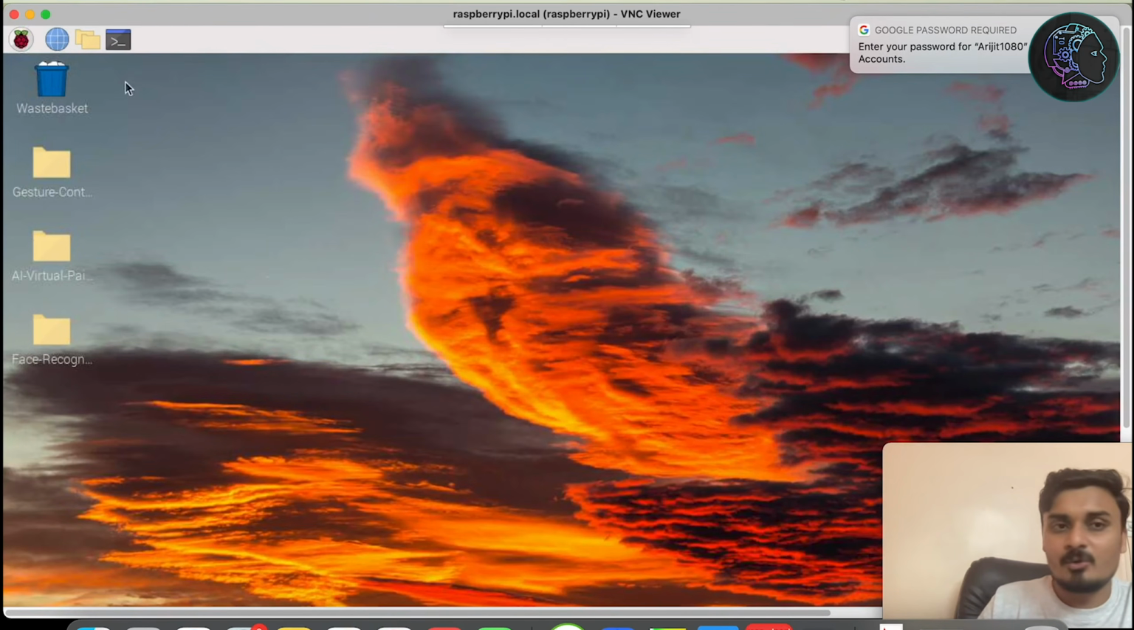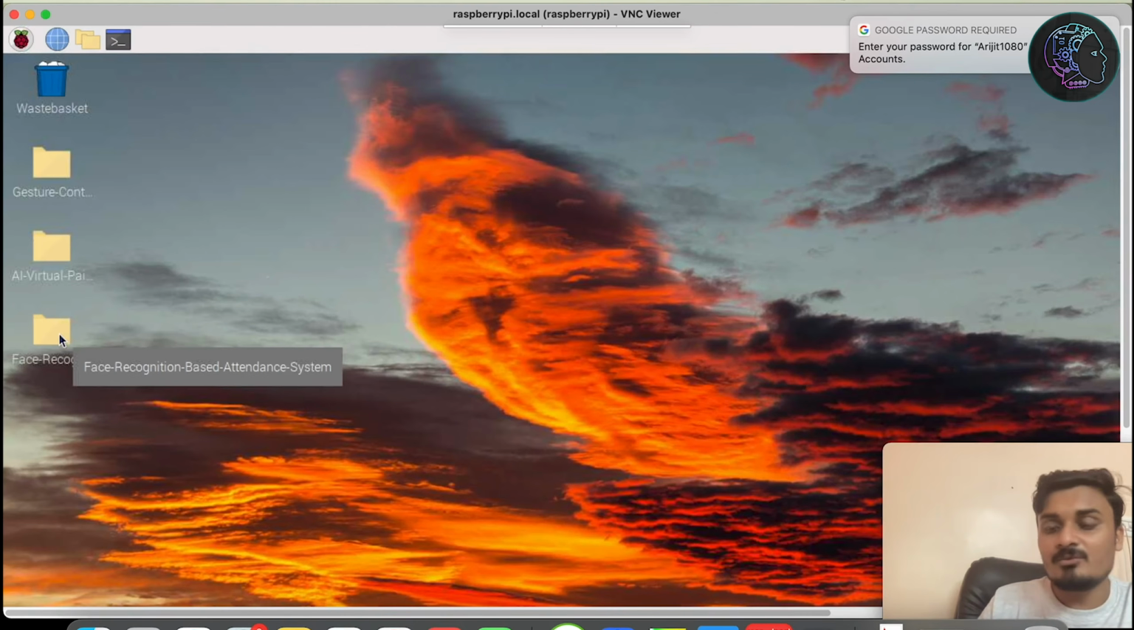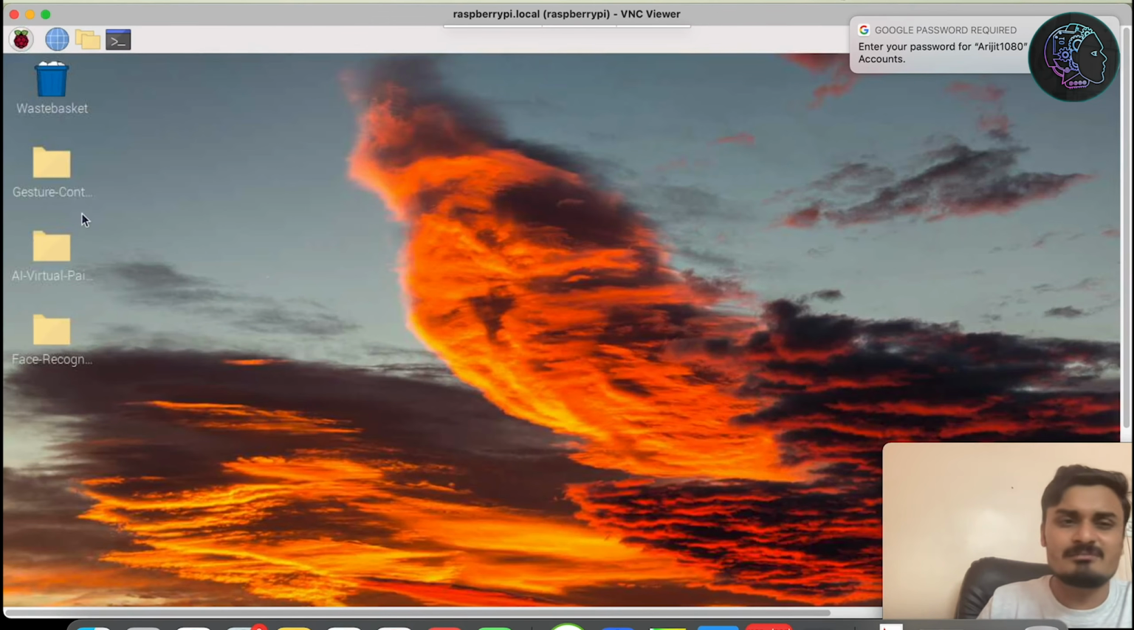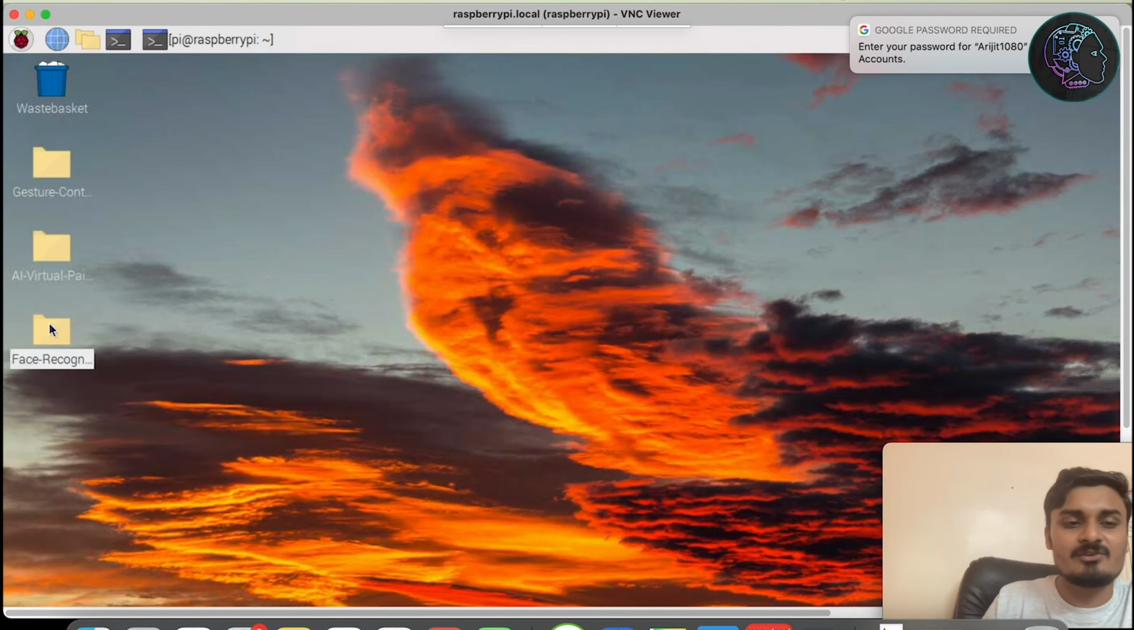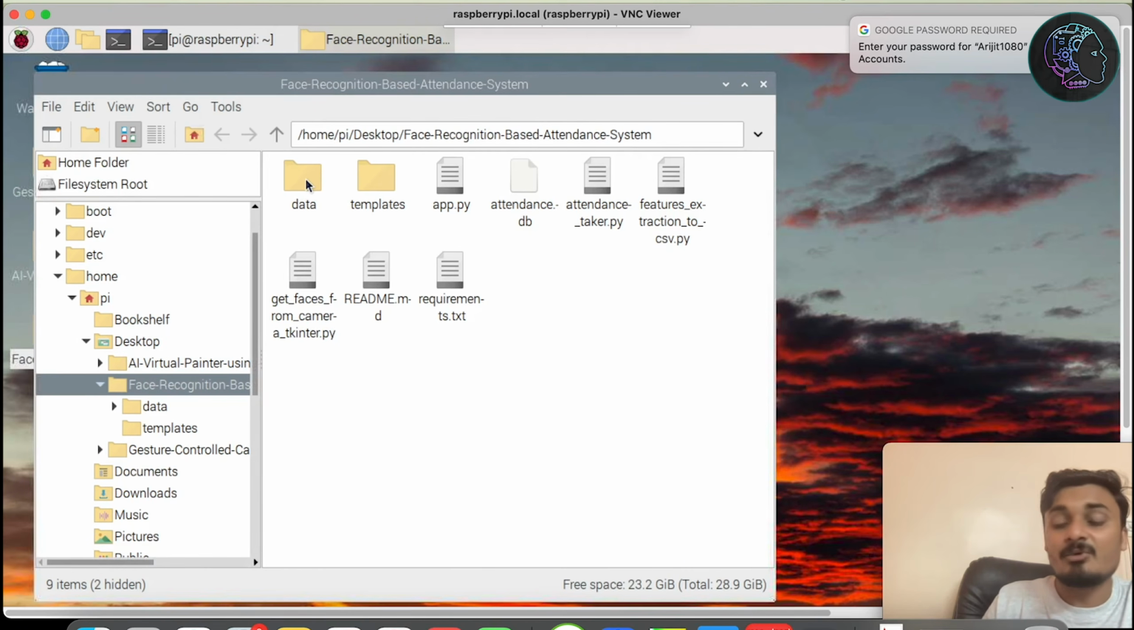So I already have cloned it, but for you, I can show it again, but I think I'll just tell you the commands. It's simple: you just do git clone, then put the GitHub repo link, and it will get downloaded. Next, you go inside the face recognition folder, and there you have to download the data file.